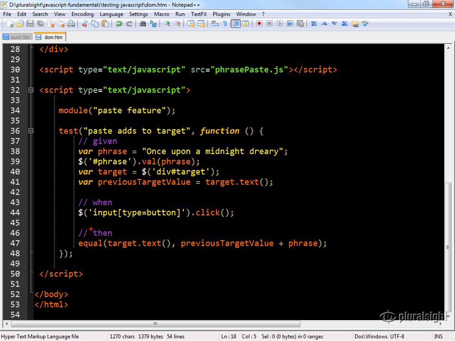In the when phase of the test, I'm using jQuery to get a reference to the button, and then I'm triggering a click event on that button. Finally, in the then phase of the test, where we want to assert that the expected behavior matches the actual behavior, I'm using the equal assertion to compare the text of the target div to the combination of what was in the target div plus the text that I've just added.